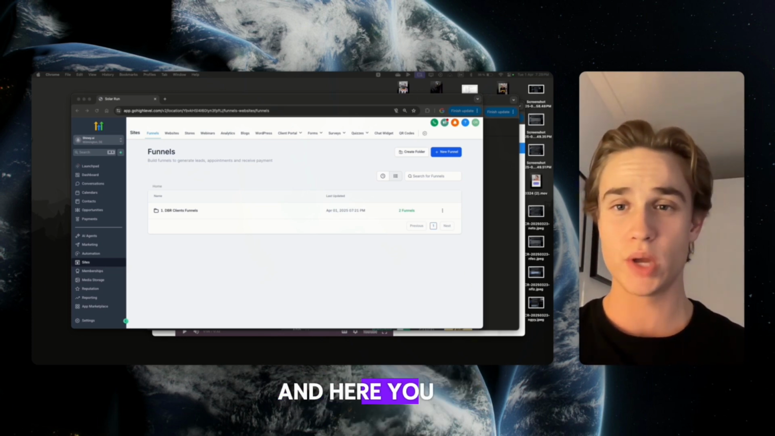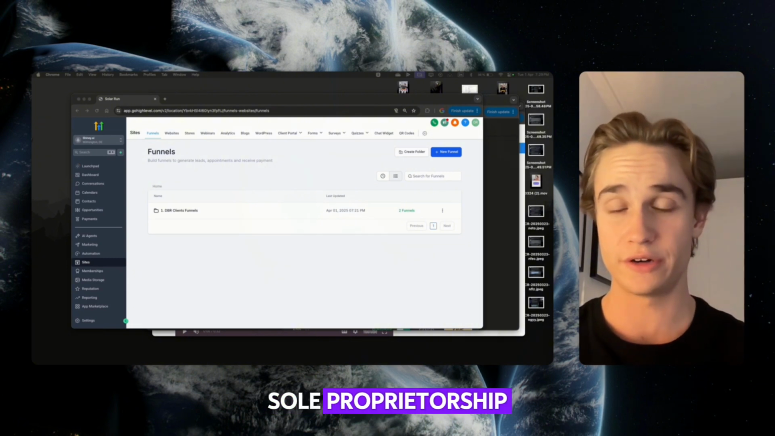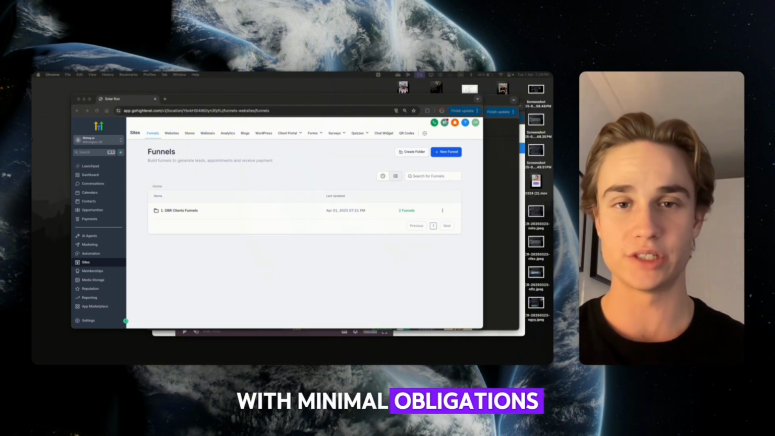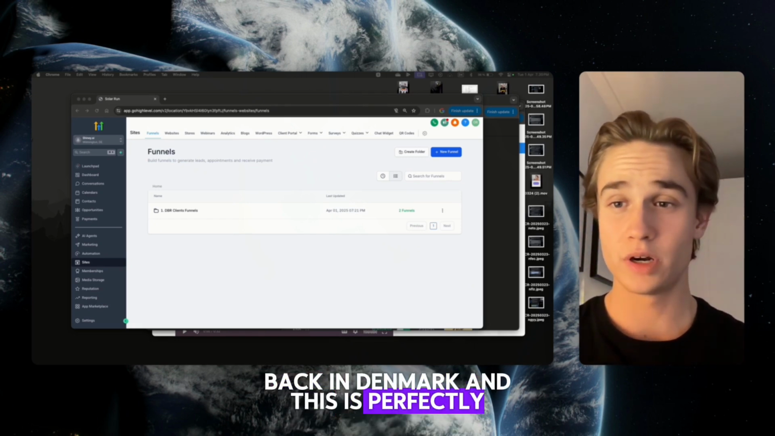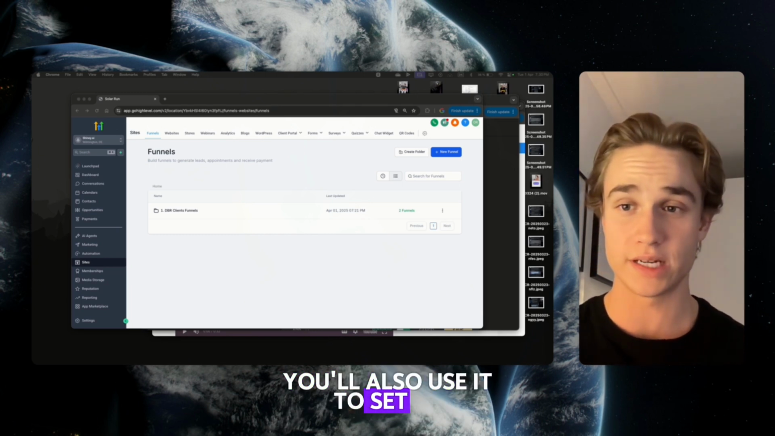And here you have 2 options. Most countries have an option to set up a sole proprietorship or an individual business for free, with minimal obligations. This is the way that me and Albert started back in the day, back in Denmark, and this is perfectly fine in the beginning. You'll use it for signing contracts. You'll also use it to set up A2P.